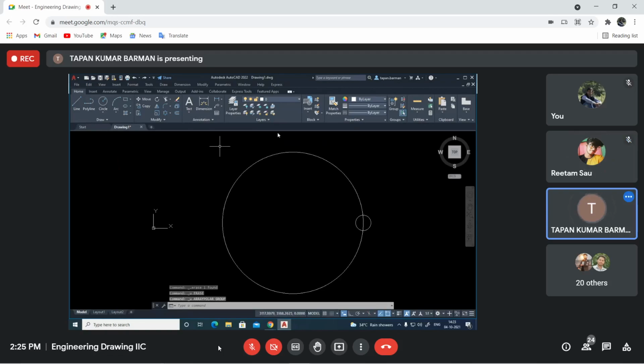So this is the case. I have one big circle, but there is one small circle on this big circle. It may be somewhere else also, but to demonstrate this, I have taken this example. Now I want to make a copy of this small circle at say 12 places with equal angular distance, with equal angle in between the objects.